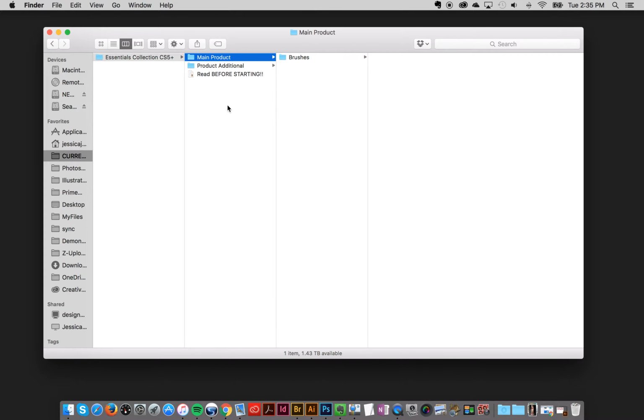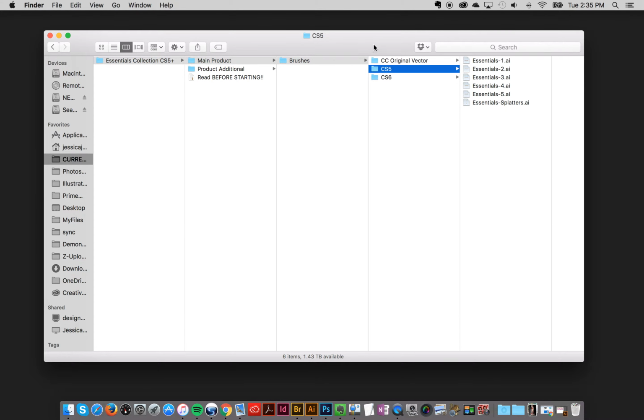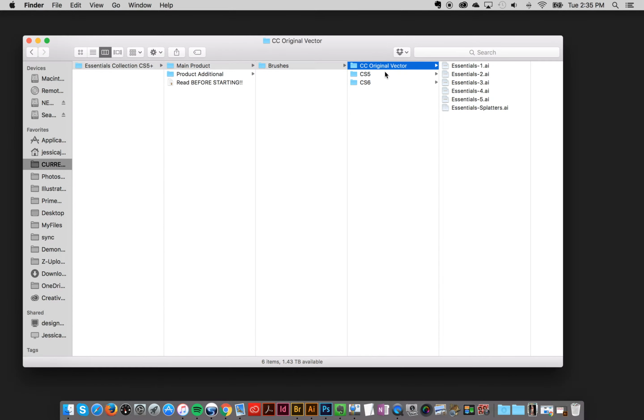But when I was making these 100% vector, I was able to make them a little bit different and easier to use as well. So I'll go through and show you what's new. Here we've got our main product, we've got our brushes, and then you can just pick your version. I also included the CC version, which is what I'm working with, but it's the same thing. They're 100% vector brushes, and that's why you can use them with the older versions.